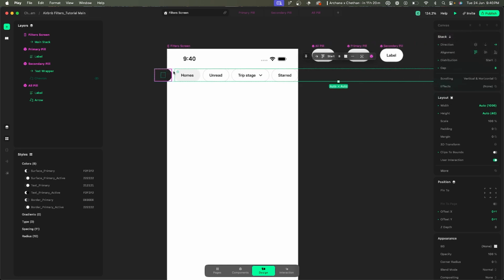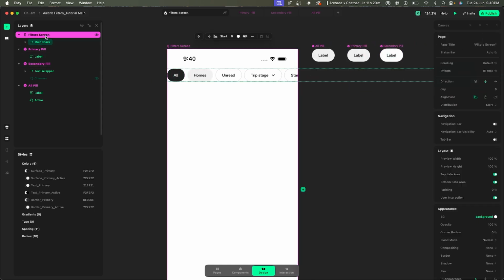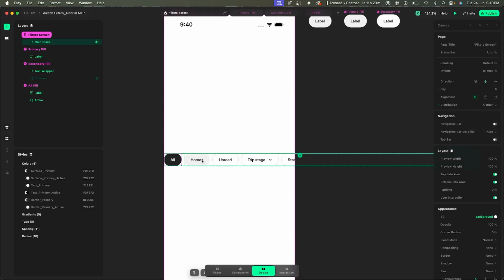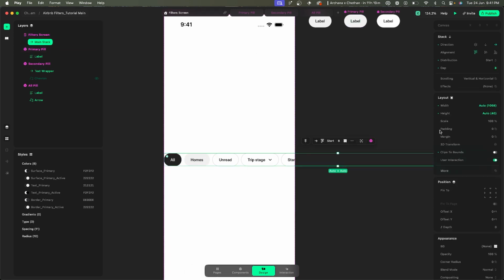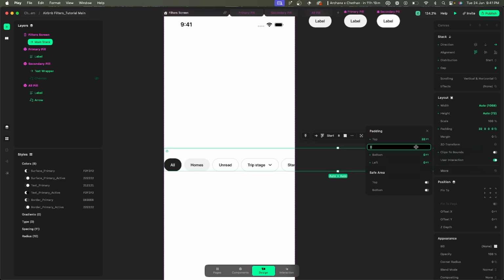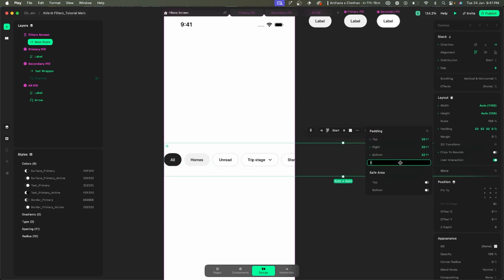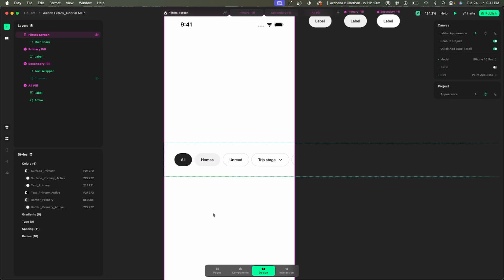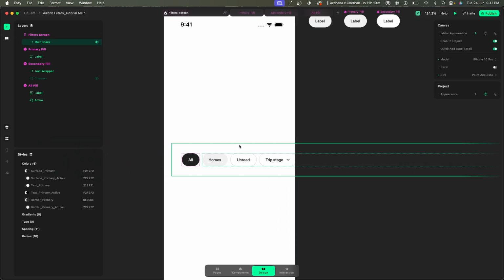All right. Now, if you want, we can also click on this filters and move this to the center of the screen. So I can click on the distribution center, and now it's in the center. We can also add some padding to the main stack, to the top and bottom, just a little bit so we can see what's going on. I'm going to say 32, 32, 32, and 32, just so that we have some room over here. All right. So now this is basically how it should work.